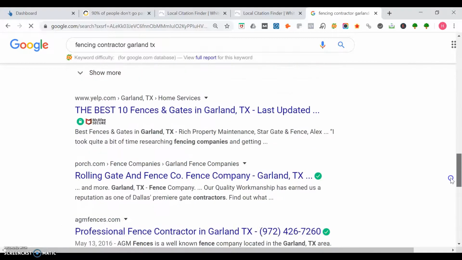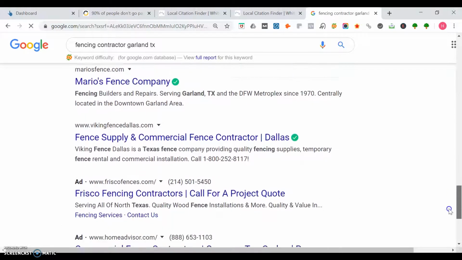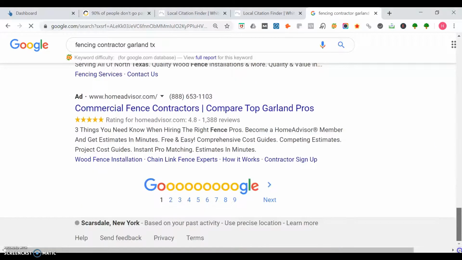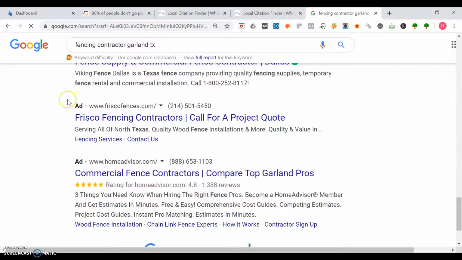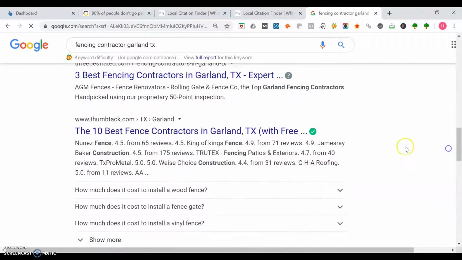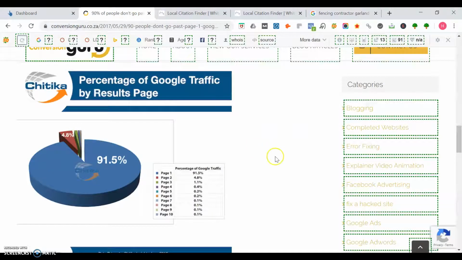Then right here, this is the advertising portion on page one. These are people who pay to be on page one. It's like they're renting space, and you want to be owning it, because this is what happens when you own a spot on page one: 91.5% of the traffic goes to page one, 4.8% goes to page two, page three is 1.1%, and page four is pretty much nothing. So if you're not on page one, it's going to be very hard for people to find you.